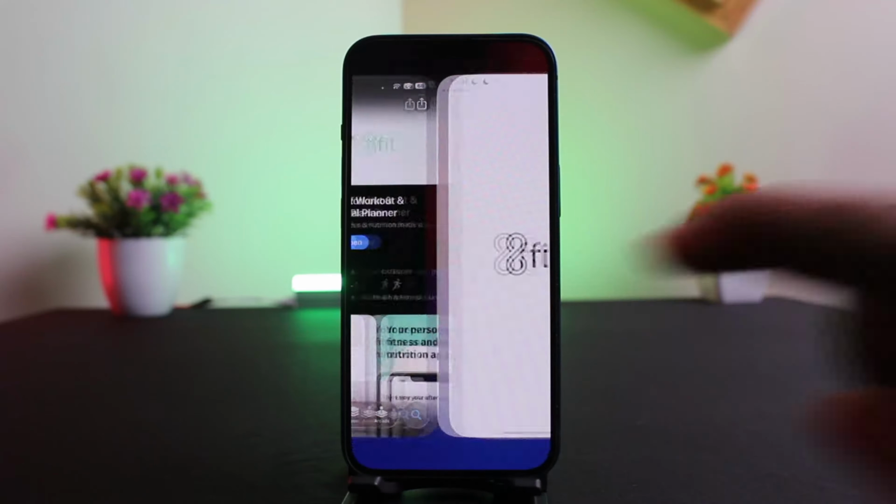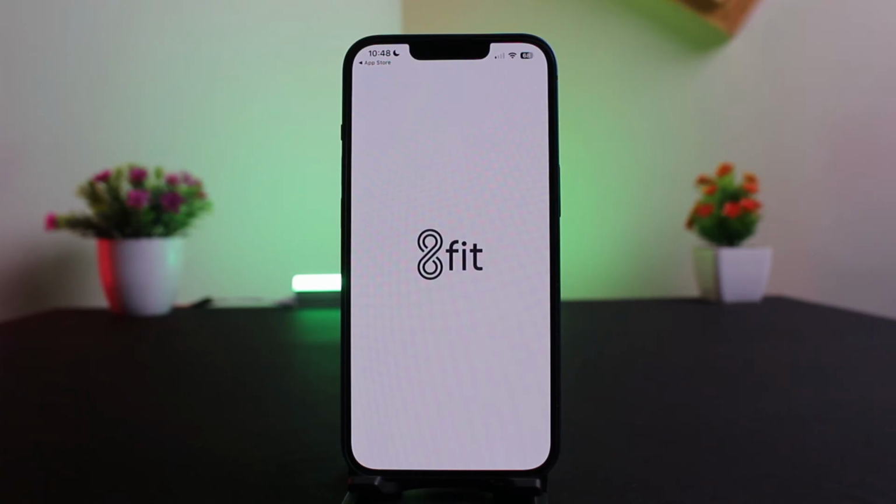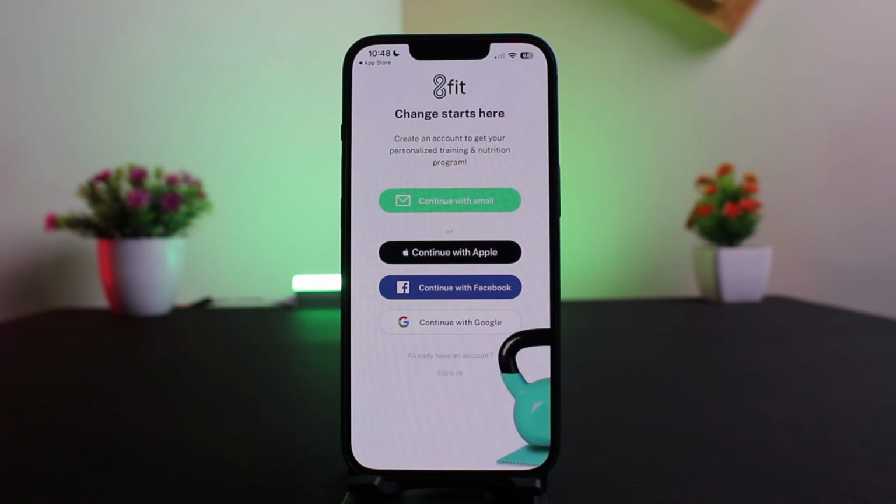Once you open it up, now this is my first time ever opening the application, so you should get an interface somewhat like this. Now you can either choose to continue with email, with Apple, with Facebook, or continue with Google as well. So in my case, I'll just select continue with Google here.